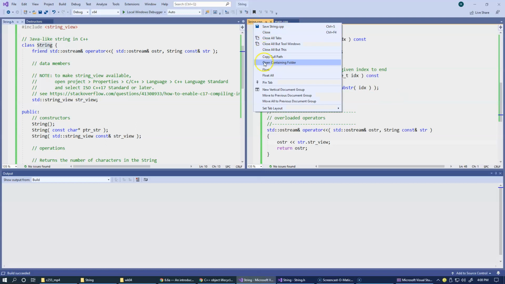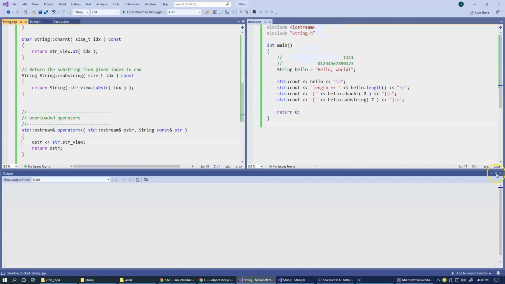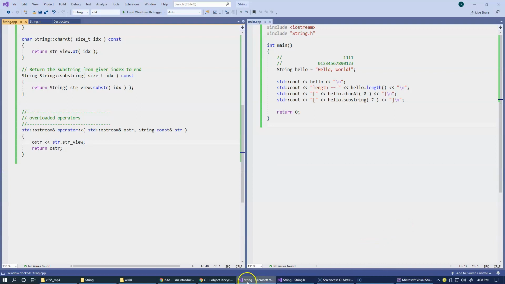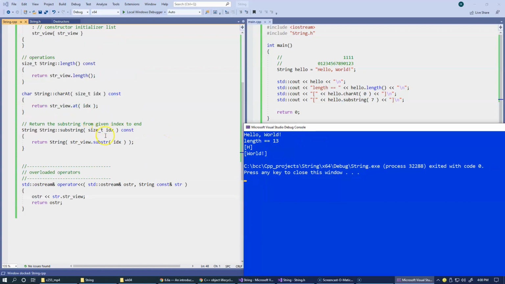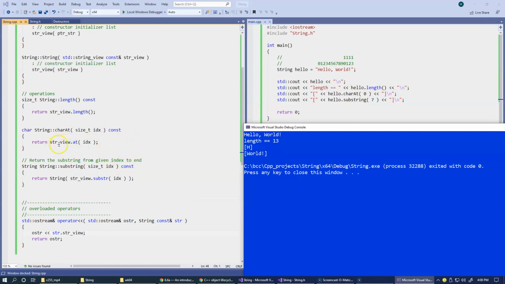Let's revisit these implementations. One more time, we have the call to length. This time we use the string view object to tell us what the length is. Then we retrieve the character at position 0, we print h, and we also print a substring. The substring begins at character position 7, which is w, and you can see that we are very nicely retrieving this part of our string.